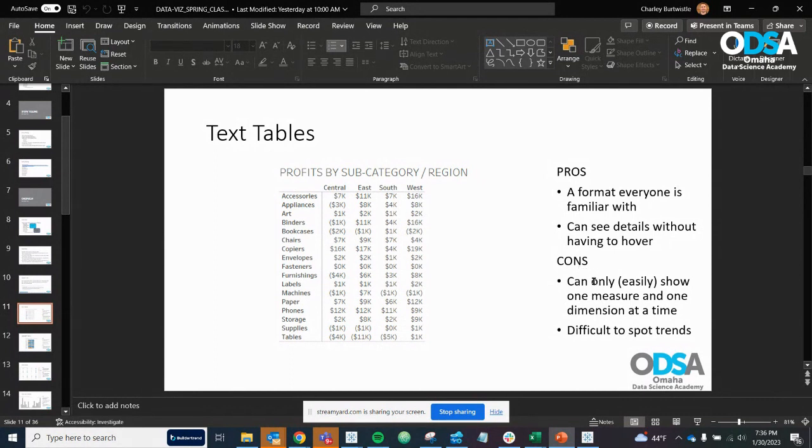So the cons of a text table. You can only show one measure in one dimension at a time. And it's really difficult to spot trends. The negative numbers I can kind of see, they stick out to me here. But I really have to scan throughout the table, where, let's see, accessories in the West, 16K. That looks like the highest. Looks like negative 11K for tables in the East is the lowest. But it doesn't really instantly jump off the page. So we can fix that.